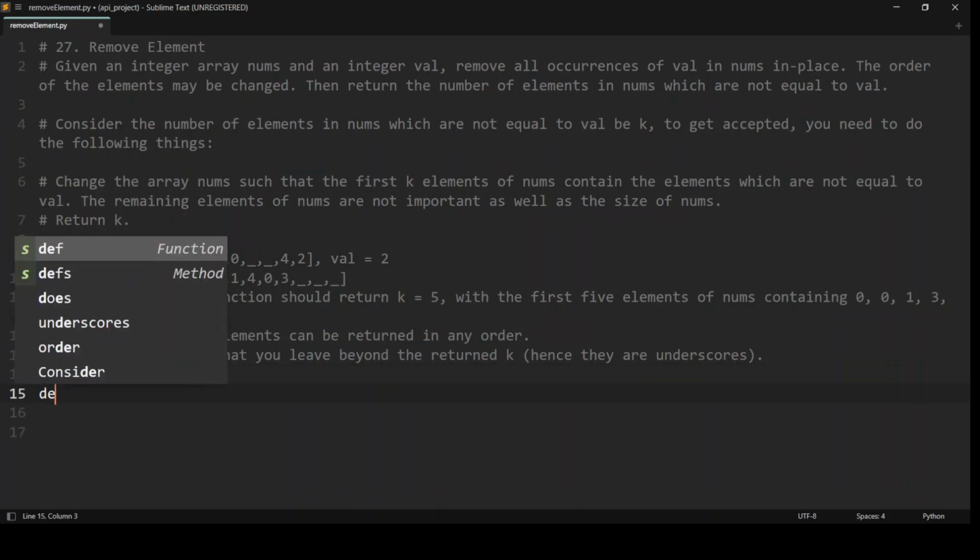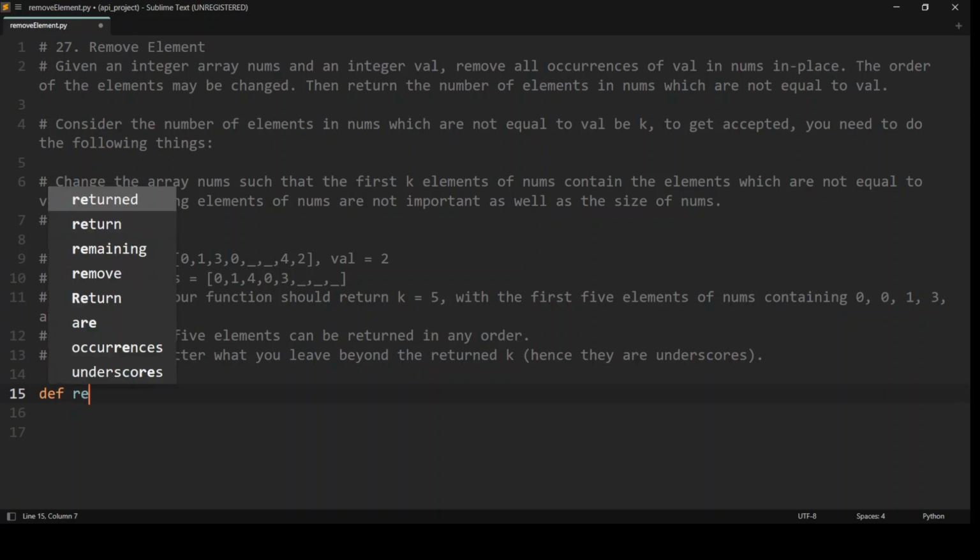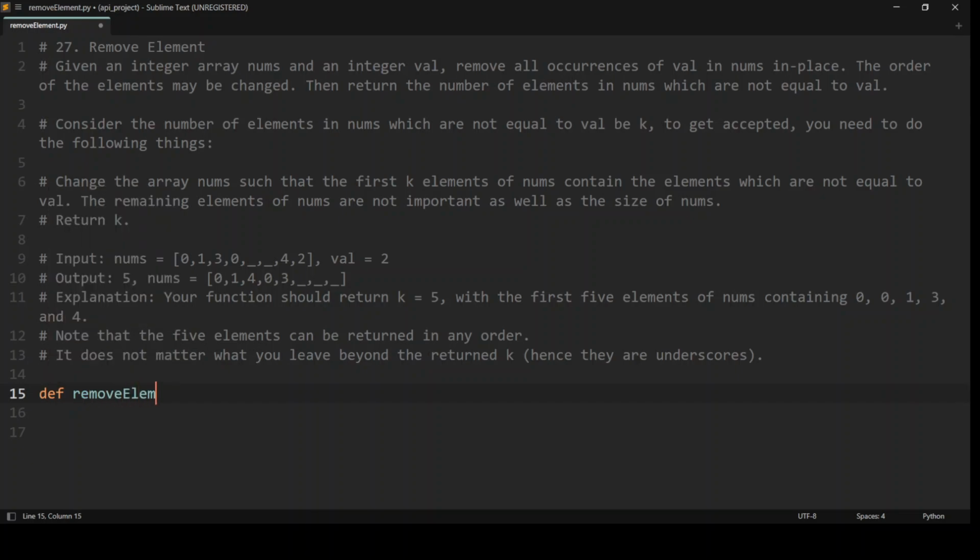Okay, so def remove element. It will have two arguments, nums and val. Here let's have a pointer at the start of the array. Let's define it k, at the start of the array. Now let's go for i in range of the length of nums, till the end of the array.